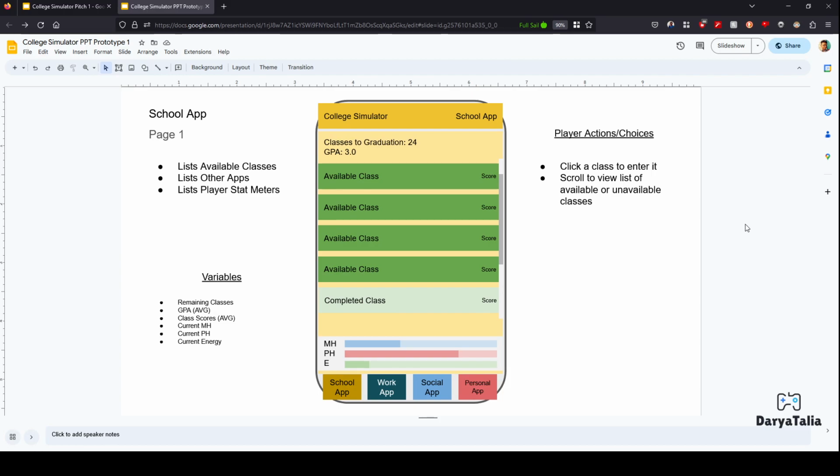It lists the available classes, the other apps that can be switched to, and the player stat meters. You click a class to enter it, and you can scroll to view a list of available or unavailable classes. So it'll always provide where you are as far as how close you are to completing the game, what your current score is going to be, based off of an average of your completed class scores, and your primary interaction will be to tap on the class to open it up. These are the primary variables that are available on this page.